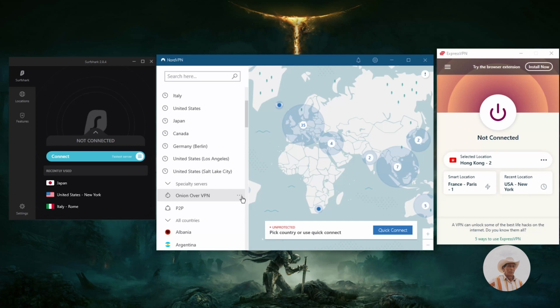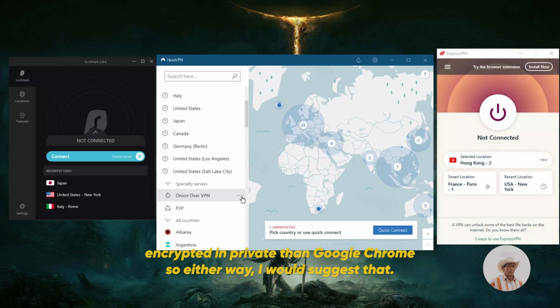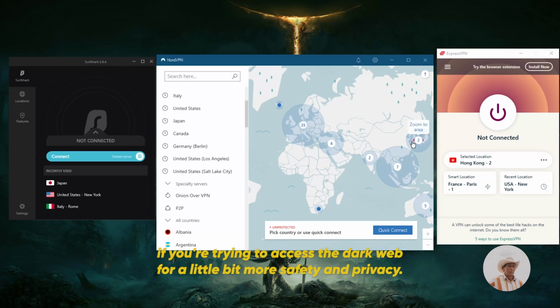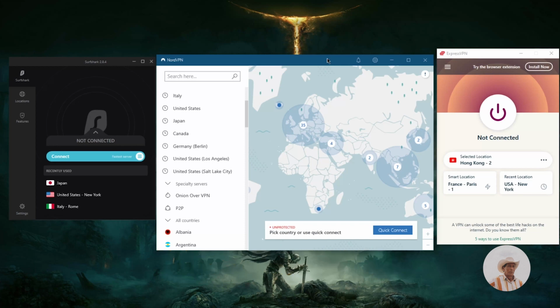Now, does that provide more anonymity than the Tor browser? Probably not, since the Tor browser, in and of itself, is a little bit more encrypted and private than Google Chrome. So either way, I would suggest that you use the Tor browser if you're trying to access the dark web, for a little bit more safety and privacy.